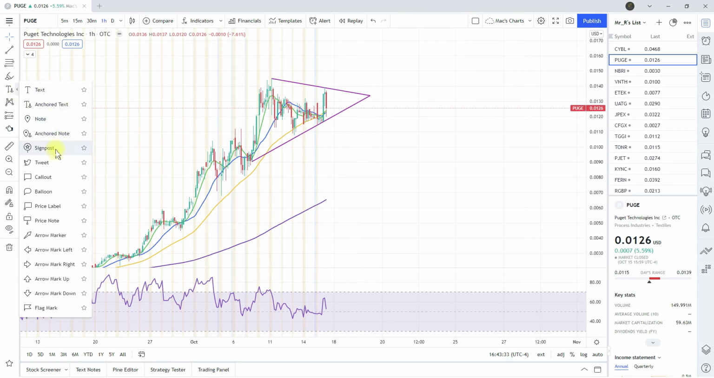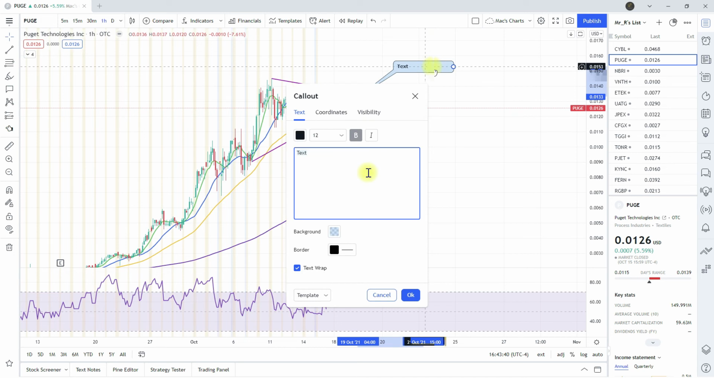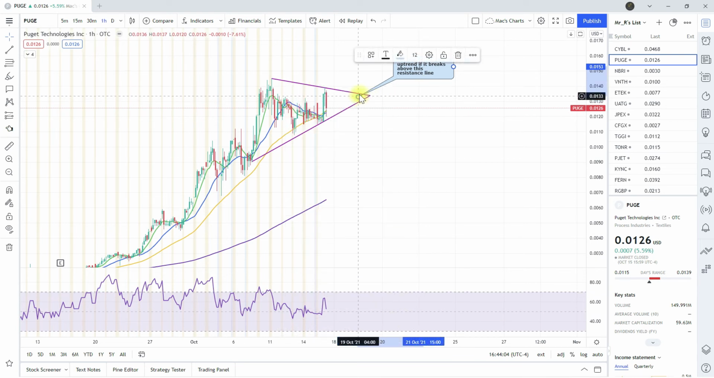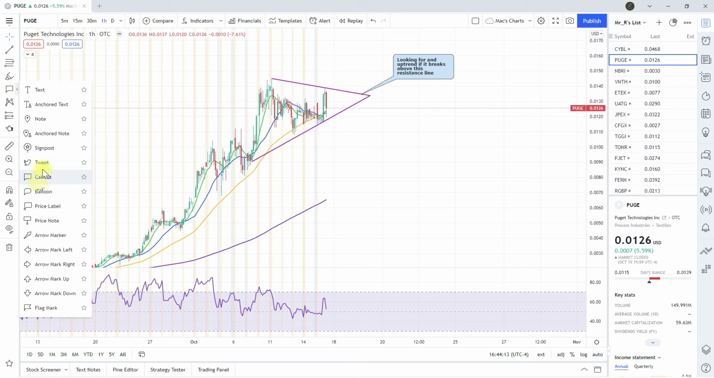Anchor notes, callouts. So yes, callouts is a great thing. This is what I use. So I'd put this here and I'd stretch it out here and I'd say, looking for an uptrend if it breaks above this resistance line. Okay, change the color, coordinates. You guys have seen that. You change the borders and everything like that as well. So then I can move this around and just put that right there. And then I can do also there. And then I can also go out here and you can do price labels or price notes or balloons.